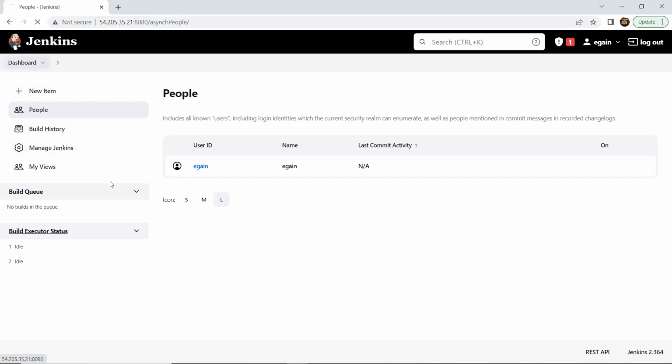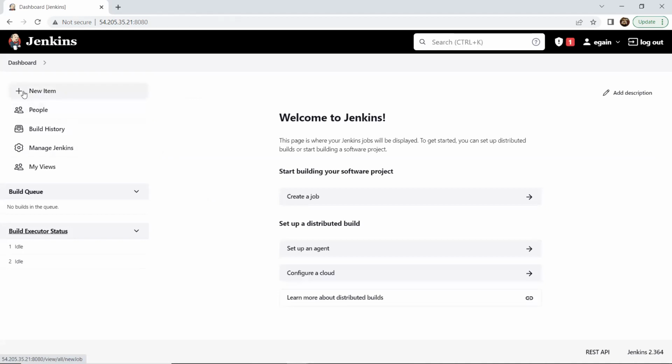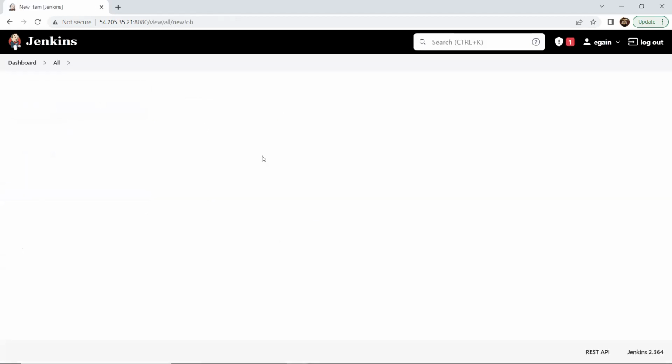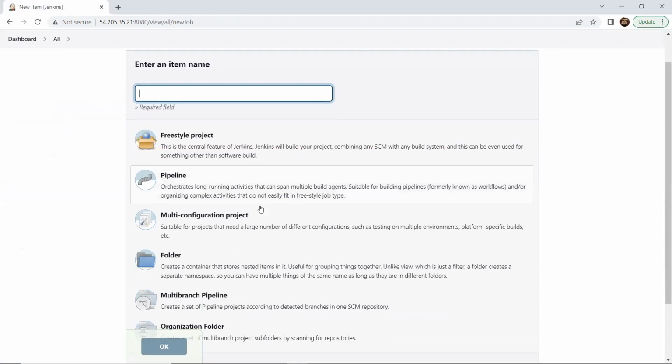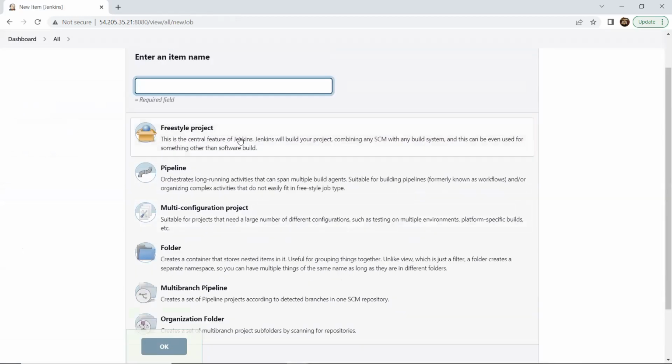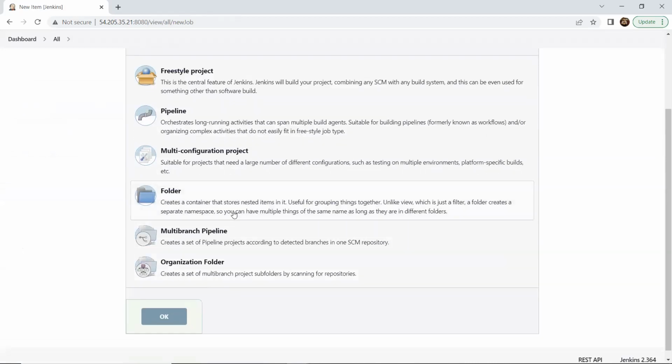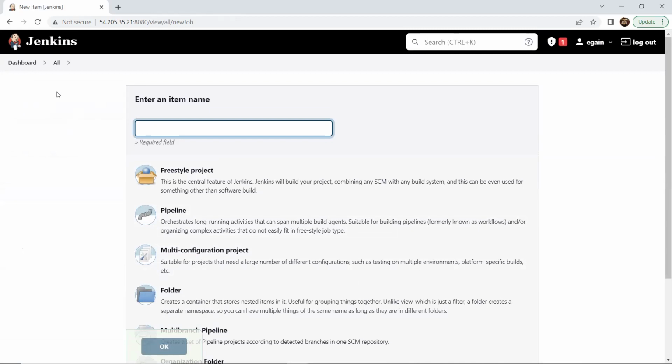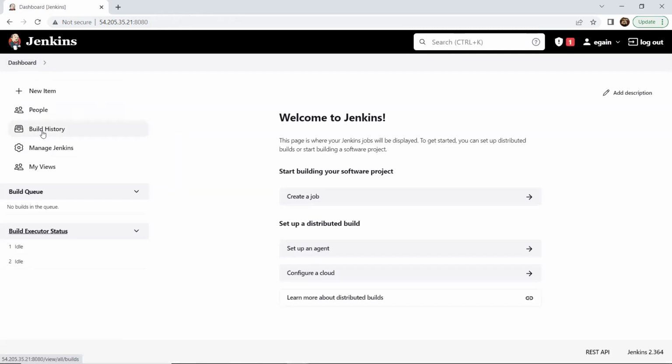Then you have new item. If I click on new item, I'll see what items I can create. I can create a freestyle project, I can create a pipeline, I can create a folder. We'll come to these steps as well. Then you have build history. It will show you the jobs that we have built. Manage Jenkins I already told you.